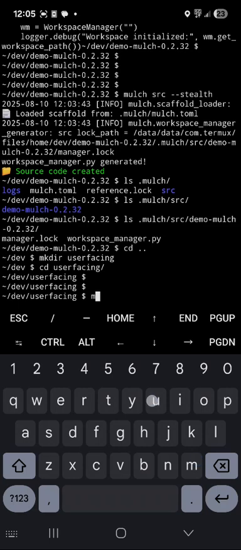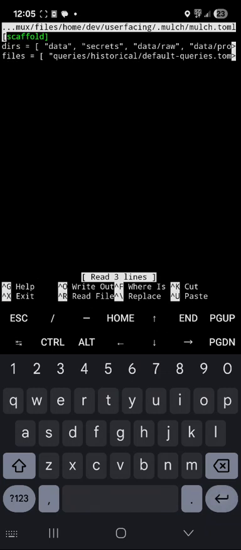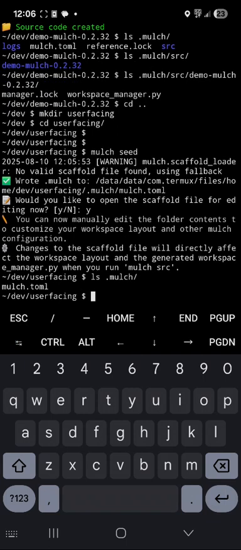What would I do? I would say mulch seed. Bang. I will accept my fallback default scaffold. Yes. Oh, oops. I accidentally edited it. My bad. Whatever. Doesn't matter. It's there. ls .mulch. Bang, main. There's a mulch.toml. We're all the way in. This thing is ready. We have our scaffold defined. We're ready to use it.